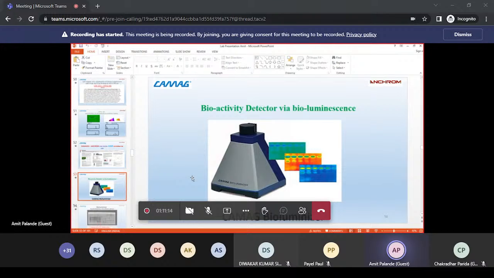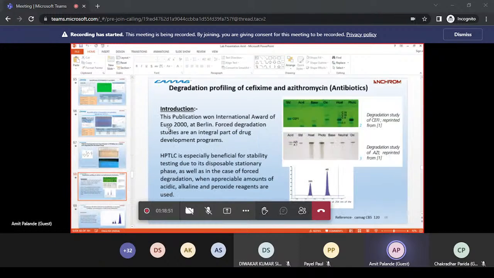Then degradation profiling studies of cefixime and azithromycin. We know both are antibiotic drugs. So what did the madam do in this study? They degraded them in different conditions like acid, base, oxidation, heat, and photosensitivity. Cefixime was observed to degrade in heat, and azithromycin degraded in the acidic medium. This publication won an international award of Euro 2000 at Berlin.